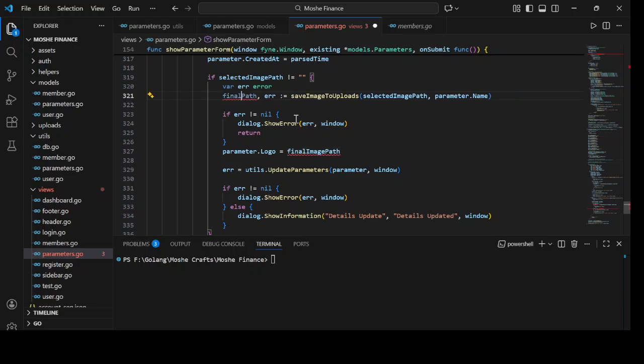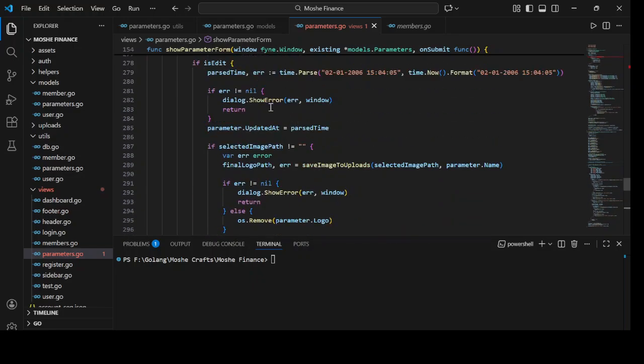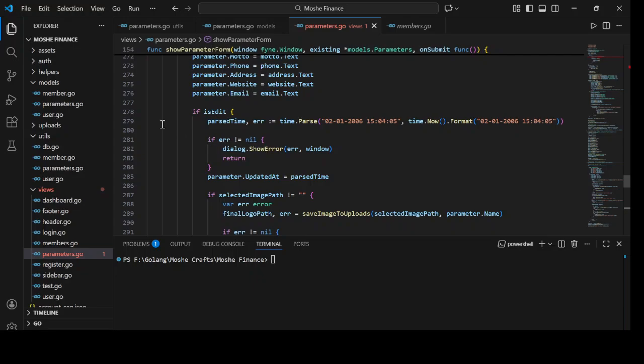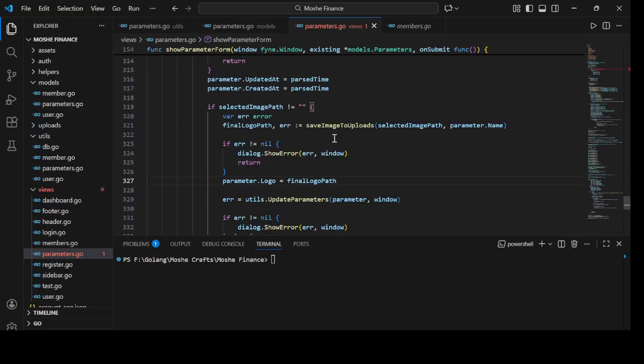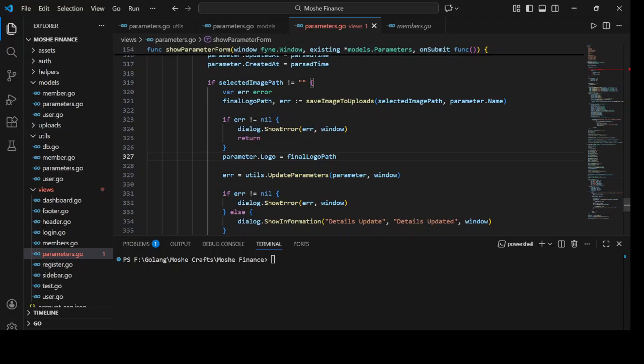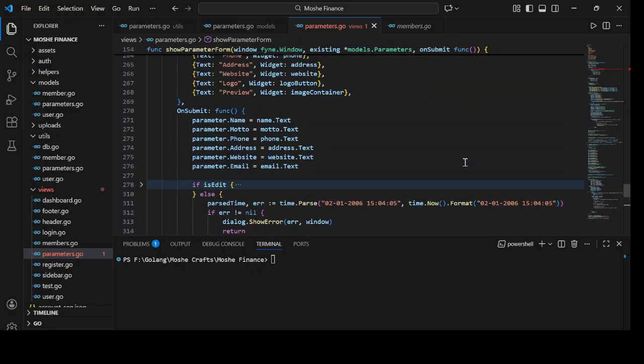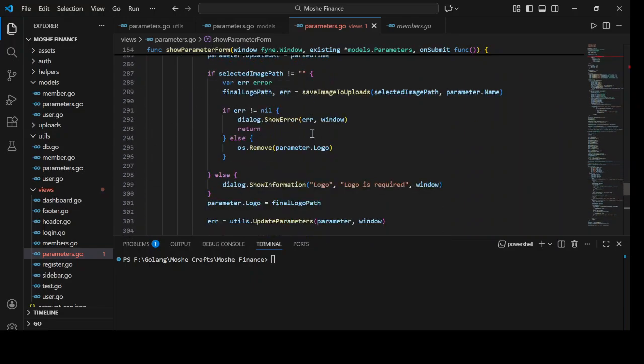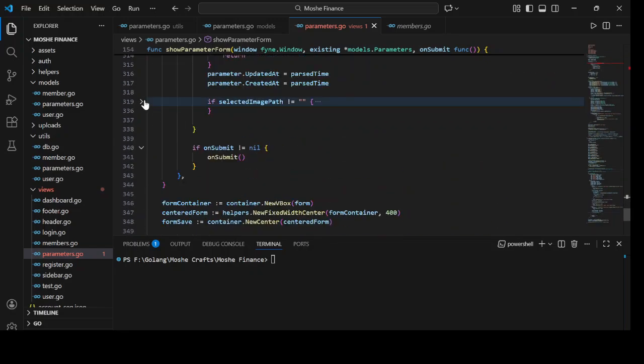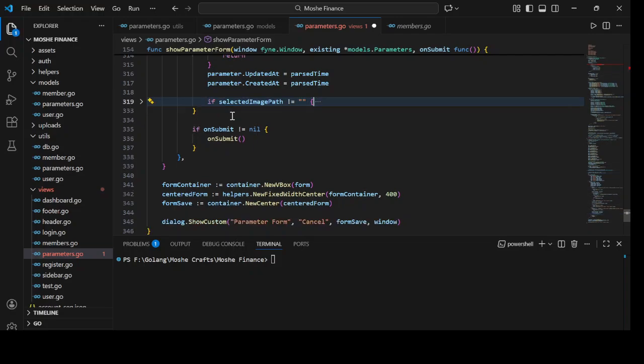So it should be logo path, because this one is for item main. This one is for updating. Let's close that down, and then this one is for the image, selecting the image. Let me just copy this. Just copy that.